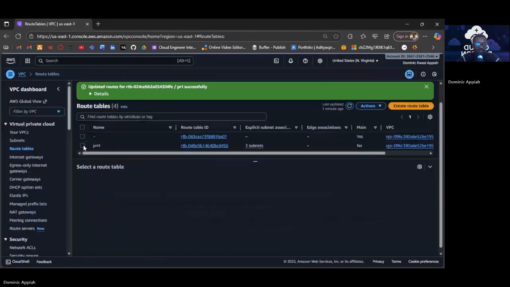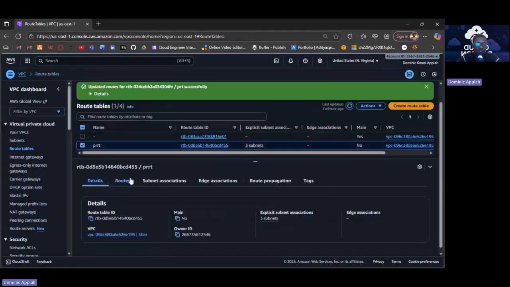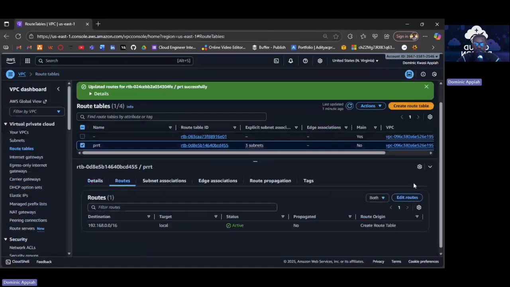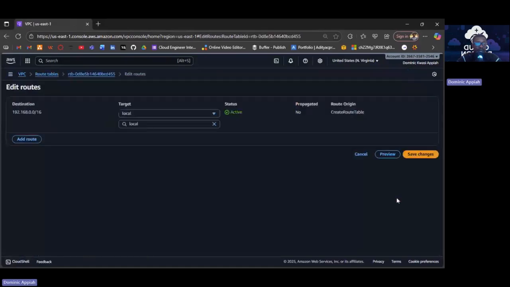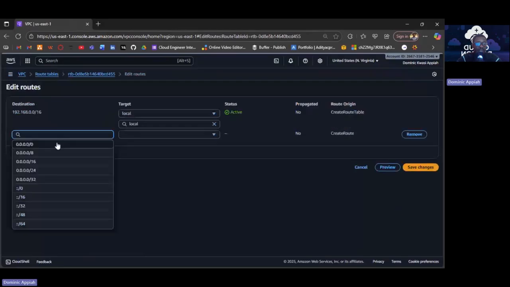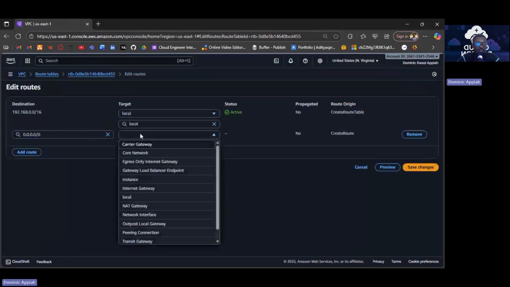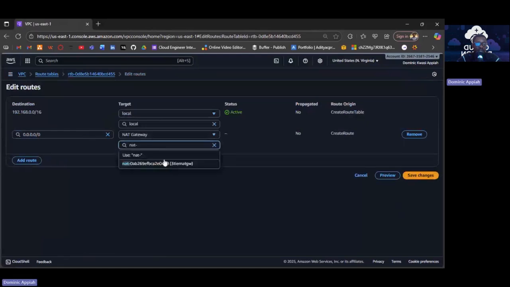So we'll come to routes, we'll edit routes, then we'll add routes. We are allowing the destination and then the target to the NAT gateway. Then we select our VPC 3, then we save.